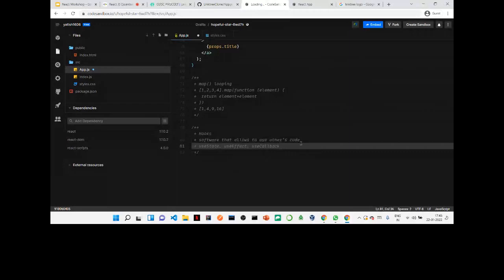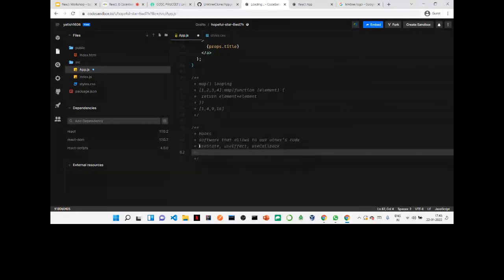And if you look here, there is one thing that's common among all of them. All of these begin with the word use. So that is something that is extremely important in React. That is, every hook must start with this use keyword.